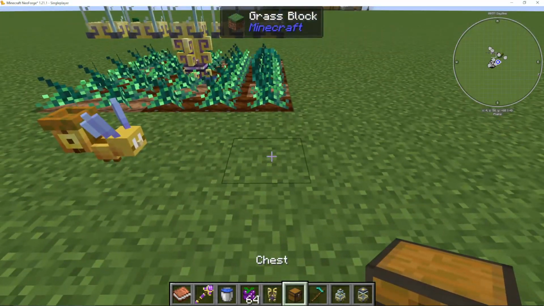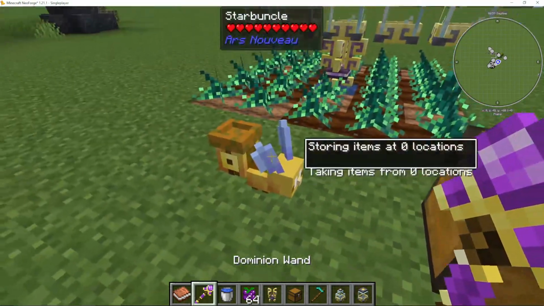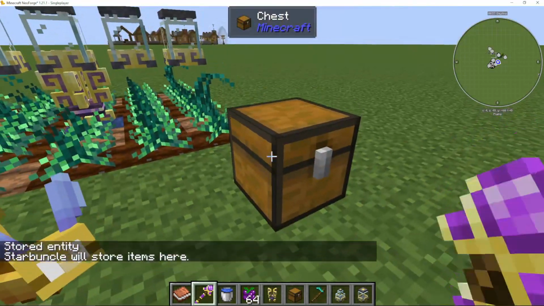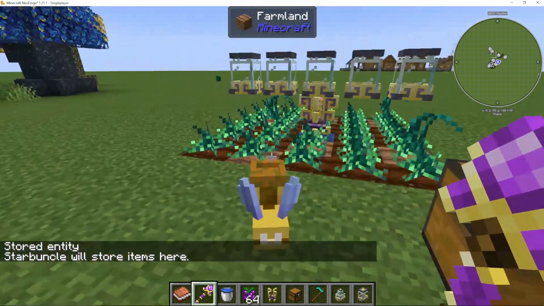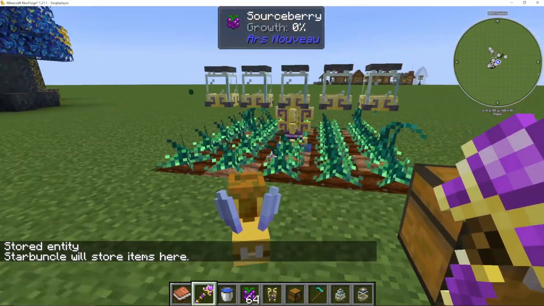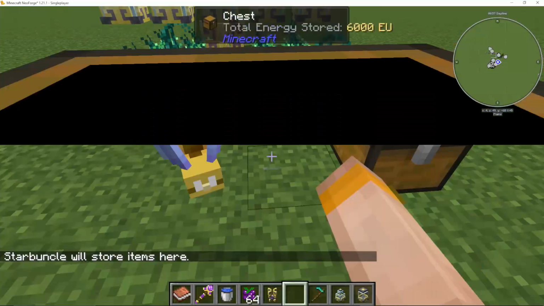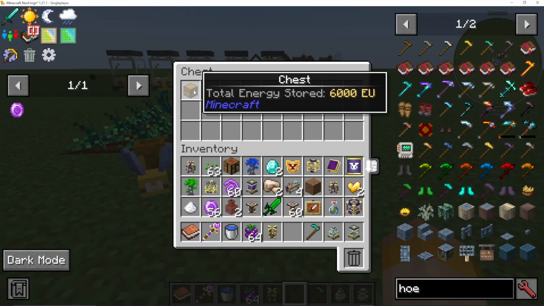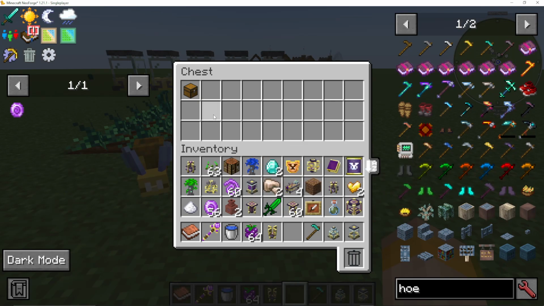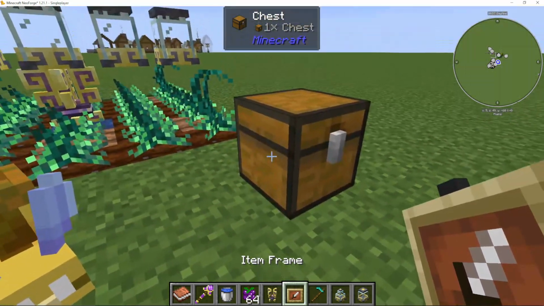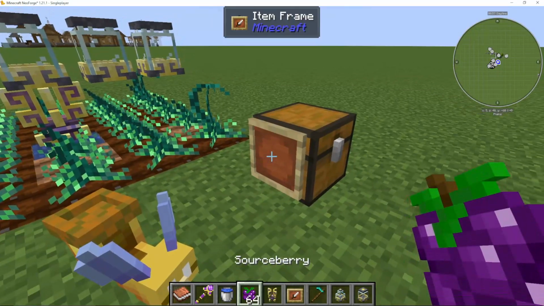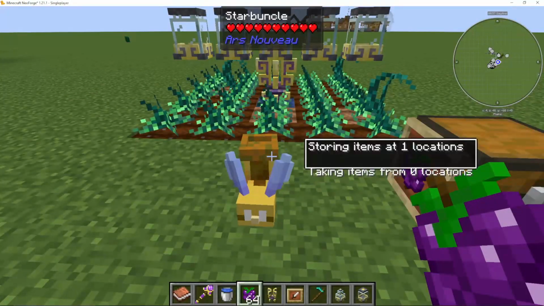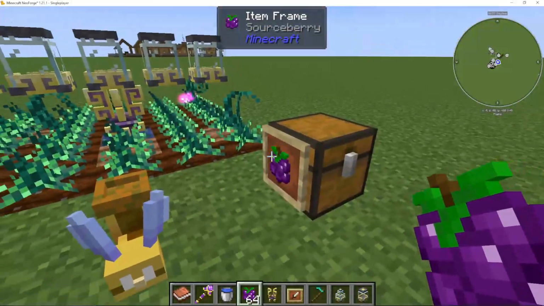I'm also going to put a chest down, and then what I'm going to do is right-click the starbuncle and shift right-click the chest. That is saying that the starbuncle will take items to the chest. Now, if I drop this item on the ground, what you'll see is that the starbuncle has put it in the chest. But I only want to store my source berries in here. We can add a filter by adding an item frame onto the chest and adding a source berry onto that item frame. And now that is telling the starbuncle to only put source berries in here.